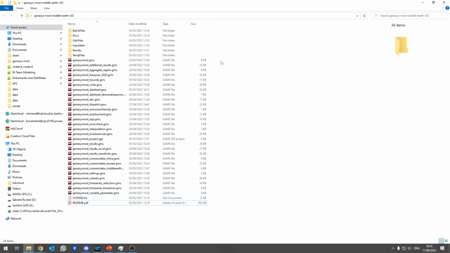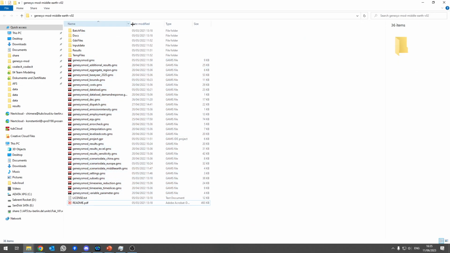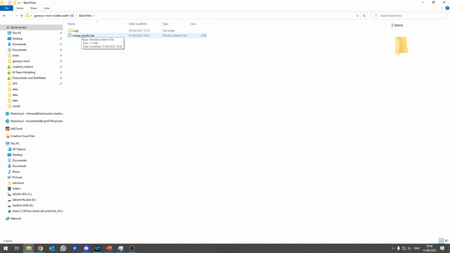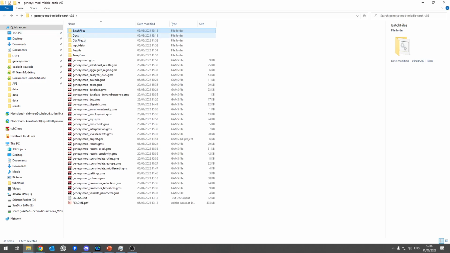The different GAMS files are a lot more than has been presented. This is mostly because there are some intermediate files that do some stuff that is not quite relevant for today. There's also some scenario data present for things that we will not be looking at today. So for example, there's scenario data for Europe. Today we will be running the Middle Earth example. The different other folders are batch files. In the batch files, there is a tool to merge the results. I will go into that in a second, or after we've actually run the model.